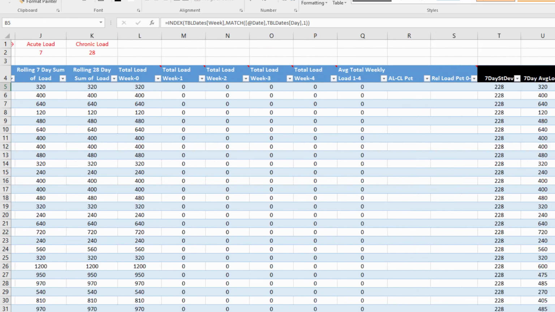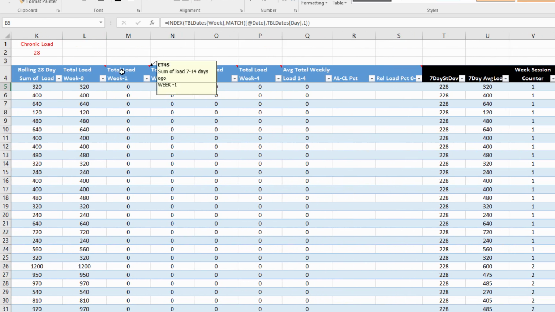And as we go across, your definitions are required for how you're going to do acute and chronic load. I've got 5 different weeks being calculated here, week 0, 1, 2, 3 and 4, and that allows you to choose how you want to calculate acute chronic load and this other stuff here, the monotony and strain.